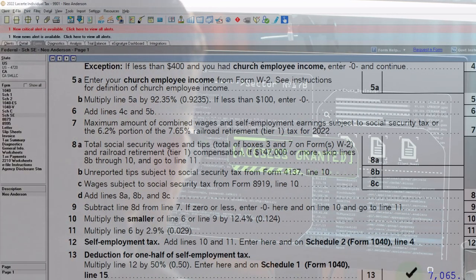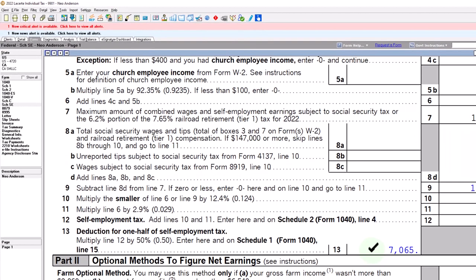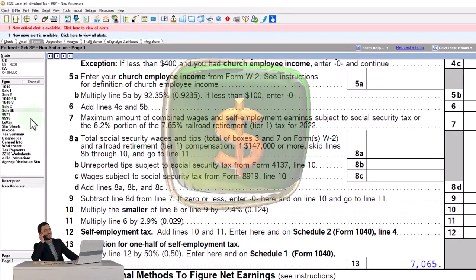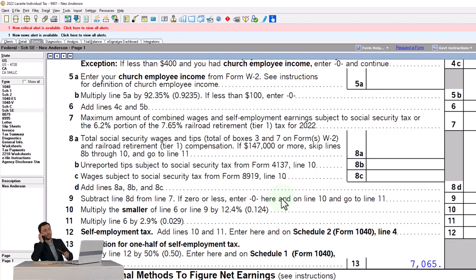With a partnership, it's a flow-through entity. An LLC is a flow-through entity, where usually the money flows through from the LLC tax return or partnership tax return, and then you still end up calculating the self-employment tax over here. So you're paying your self-employment tax through on the flow-through entity.